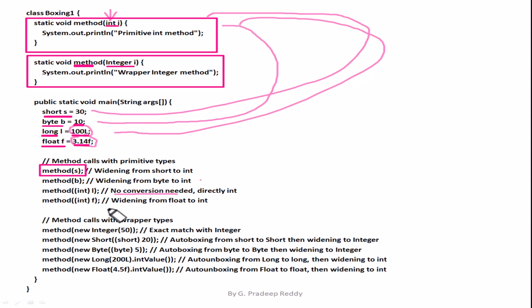When we pass the value, if you notice, for int of l and int of f, the conversion will be needed. For the method which is not long, there is no need, but here there is a conversion from float to integer. Next, the method calls the wrapper types.